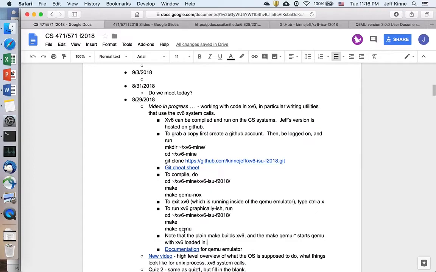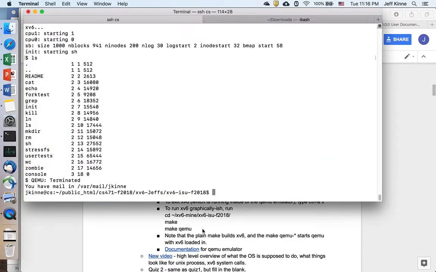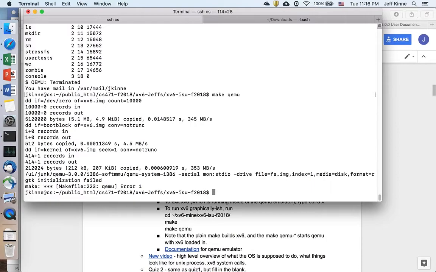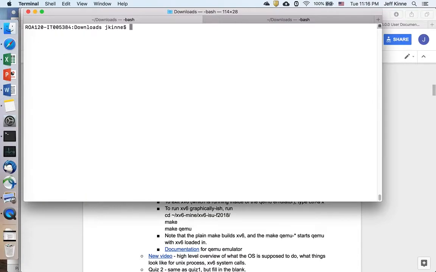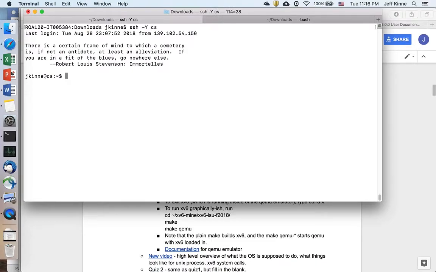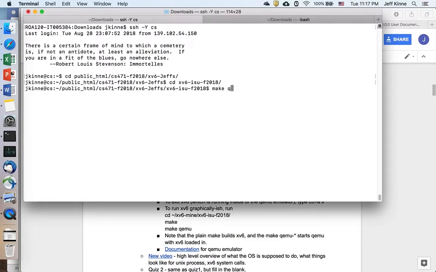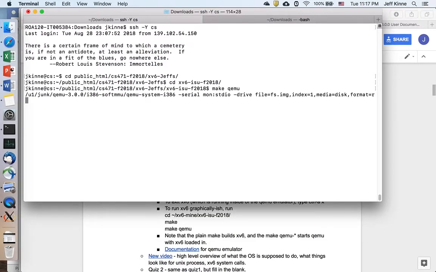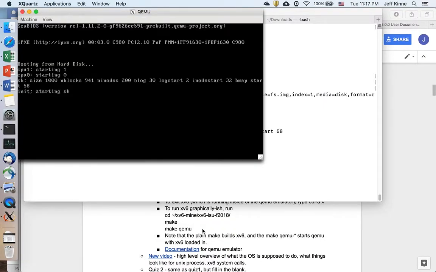I have another note here. If we want to run this somewhat graphically, we can do that. It won't work for me right at the moment because I don't have an X window system running right now. So I will log back in with my -Y and then try that again. If you're on one of the systems downstairs, then this make qemu with the graphical will work. If you're running it from your home laptop, then you have to have an X Windows system installed.